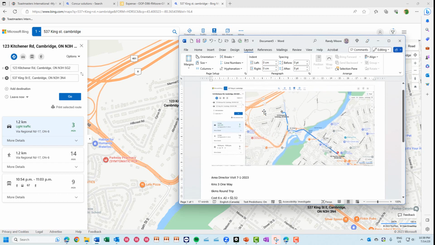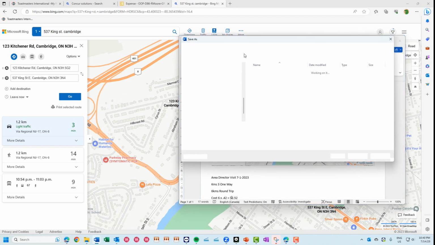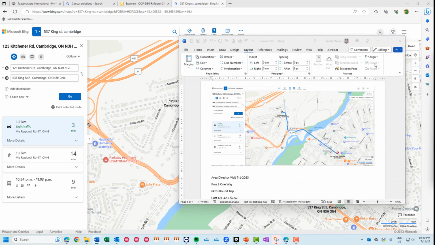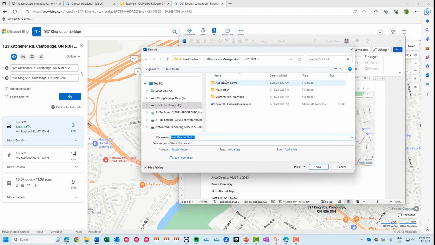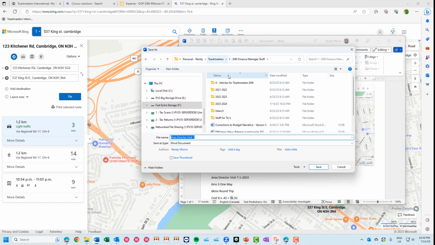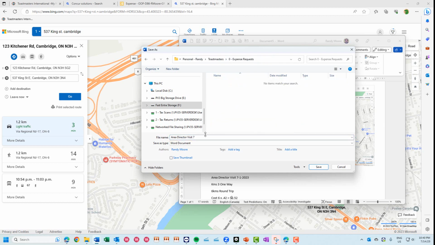Now, if you make multiple trips to multiple different clubs, because you probably have multiple clubs in your area, you're going to want to put all your different trips. So you keep going back and forth, copy paste until you get what you want. So we're going to hit save as. Oh, there we go. So I already have it set here. I got my finance manager stuff folder here, and there we go, expense requests. I got my Toastmasters folder, expense requests.